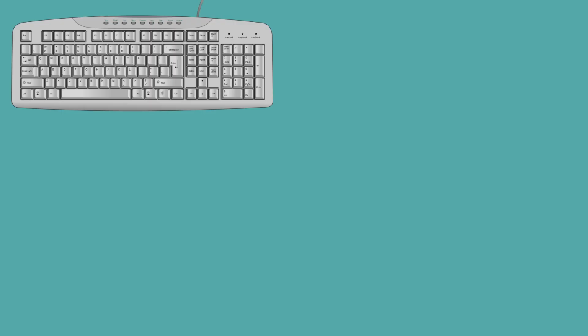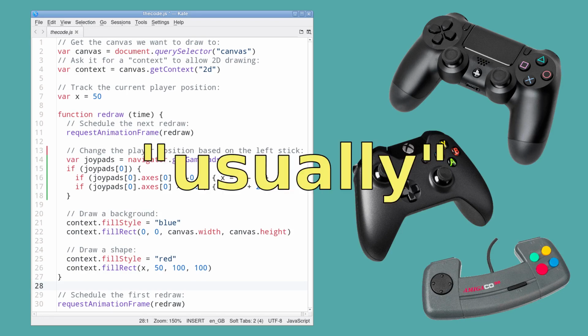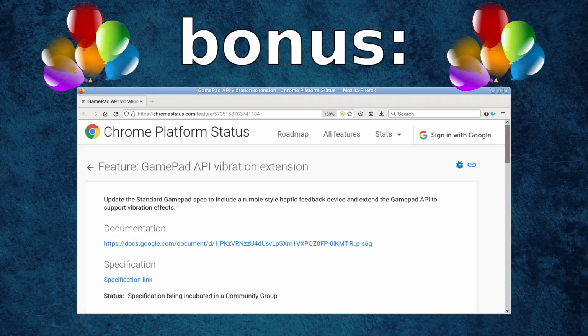Keyboard input is actually pretty simple. You do it like this. Now we can press A to move left, D to move right, or F to pay respects. Alternatively, you can use a gamepad like so. Common pads will usually all behave in the same way, except on Firefox, so use Chrome instead. As an added bonus, Chrome even allows you to make those controllers vibrate.